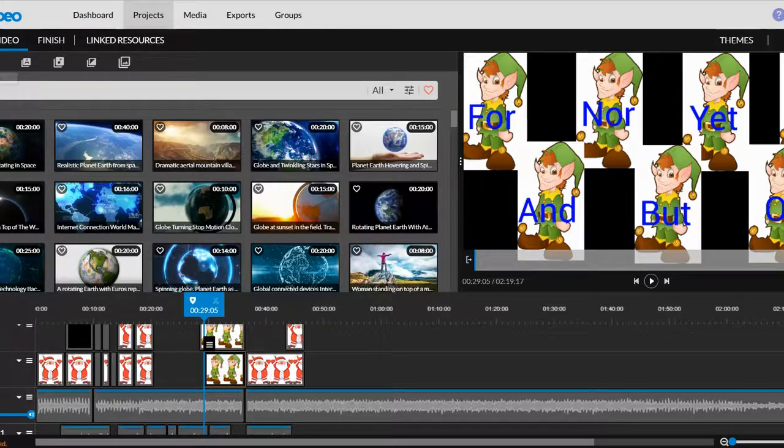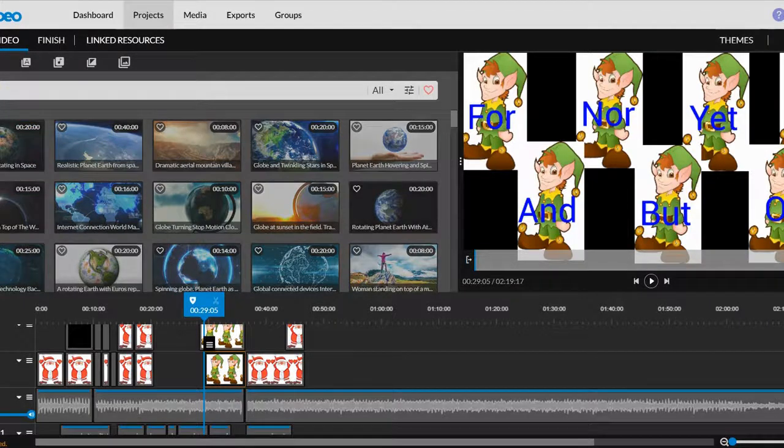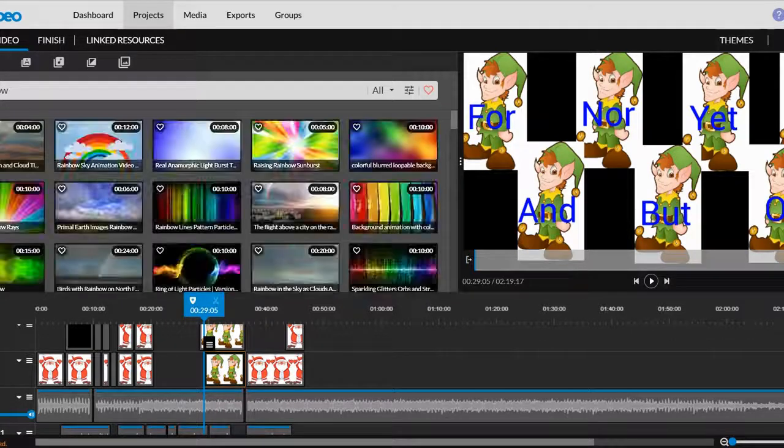This star is the shortcut to the search function. WeVideo gives access to thousands of royalty-free images, videos, and audio, so you and your students do not have to worry about copyright violations. You put your search term in here. I'm going to pick a rainbow. I want to see that right now.